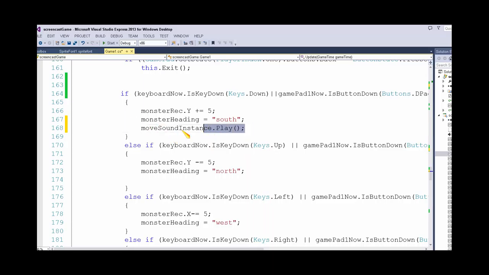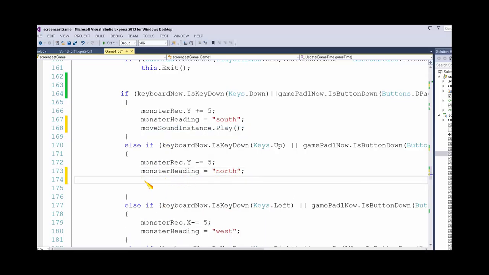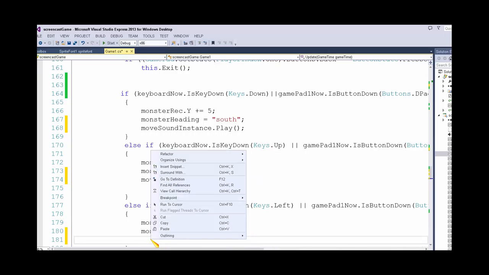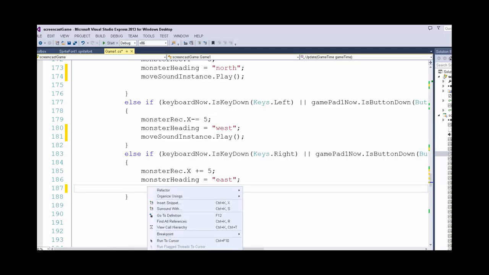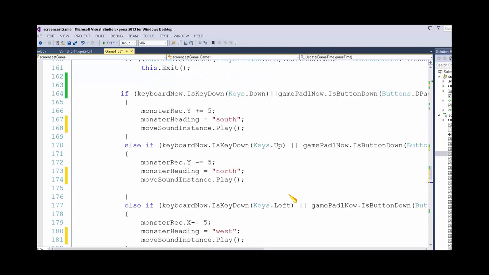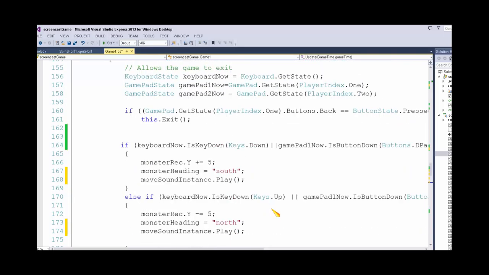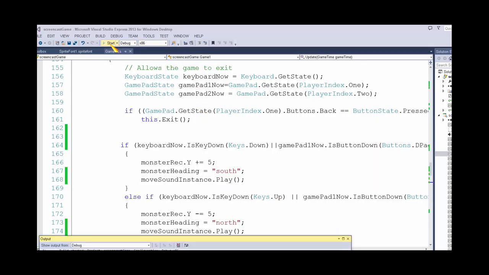So I'm going to play the sound whenever I'm moving my little monster around the screen. Okay, so in the update method, wherever it detects the key press, it's going to move the monster around. It's also going to play the move sound. So let's see if it works.